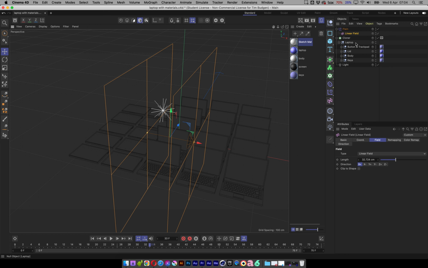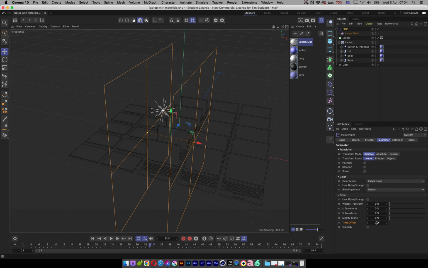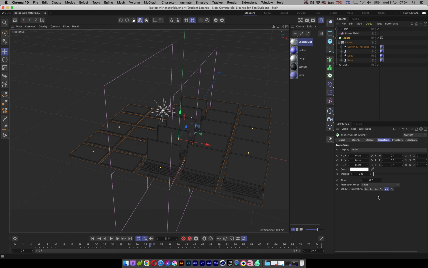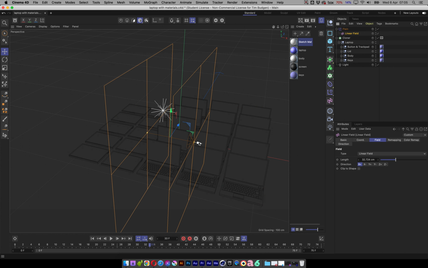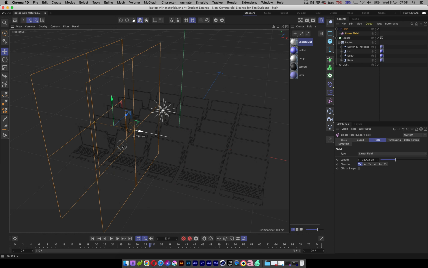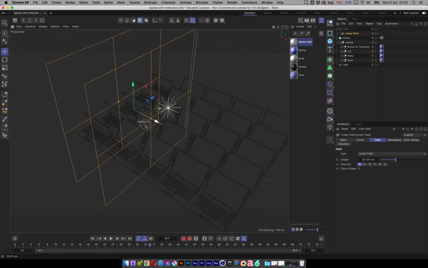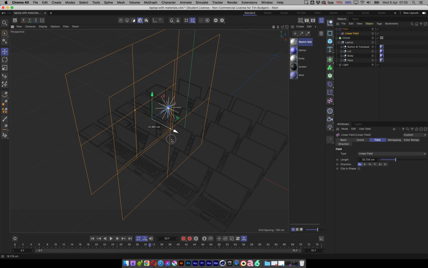As I said, the first step in my plane effector was to change the time offset to whatever animation timing we already have. And then in the cloner, we have to make sure under its transform section that our animation mode is fixed. So now we've got a field that, when we drag it through our laptops, controls the opening of the laptops. Now that's just using a plane effector. There's all sorts of other things we can do as well by changing the type of effector.